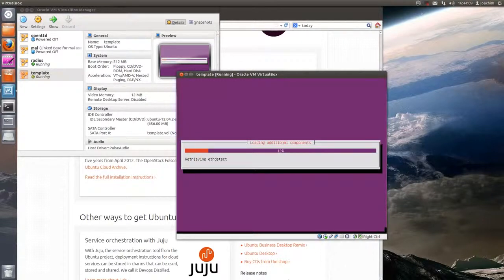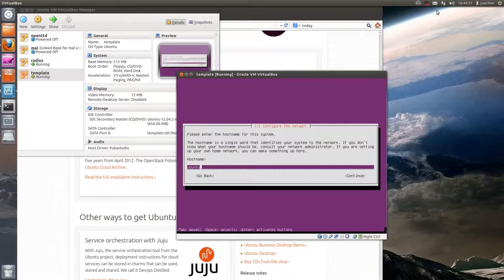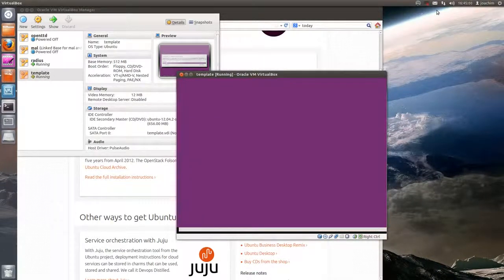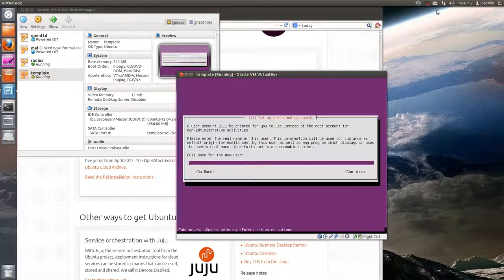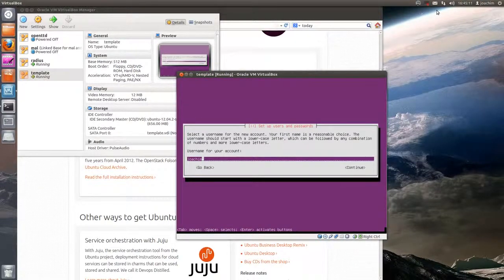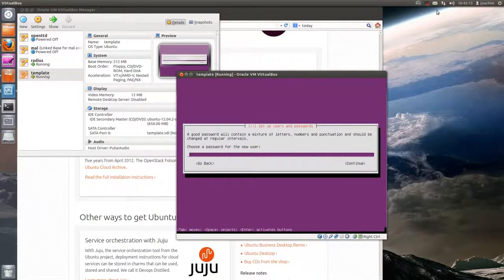And as this installs, I will pause the recording and come back to you later. The first thing it's going to ask for is a host name for the new machine. I'll call this one template as well. And then you will need to create a new user. I will do Joachim, which is my name, and then a password.